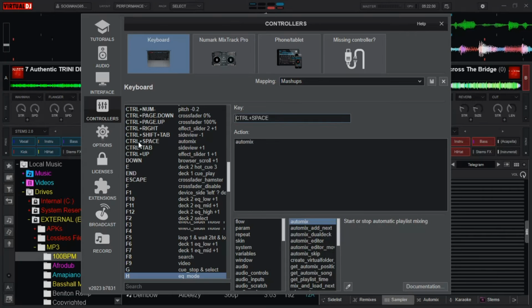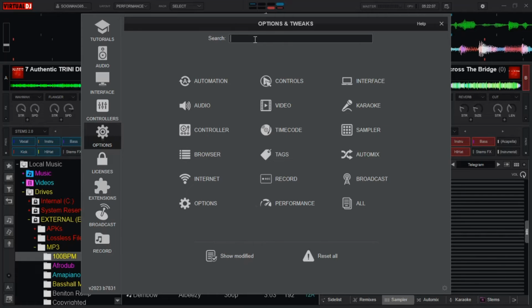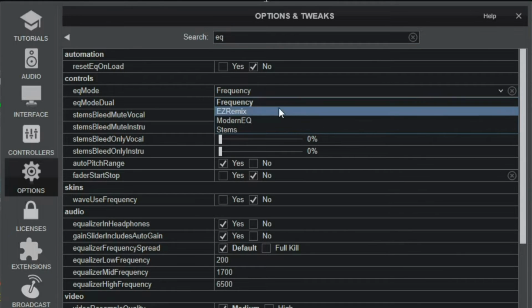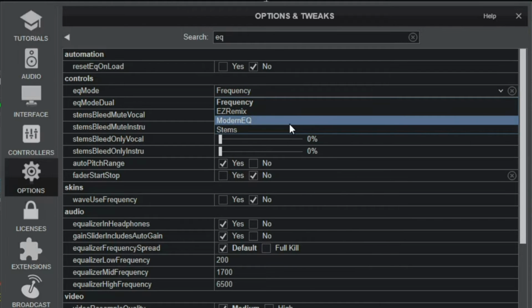The next way you can do it is by coming to options and then just typing in here EQ, and then you will see the second setting here which says EQ mode. Just make sure you come over here and set it to frequency. Leave alone the easy remix, the modern EQ, and stems.